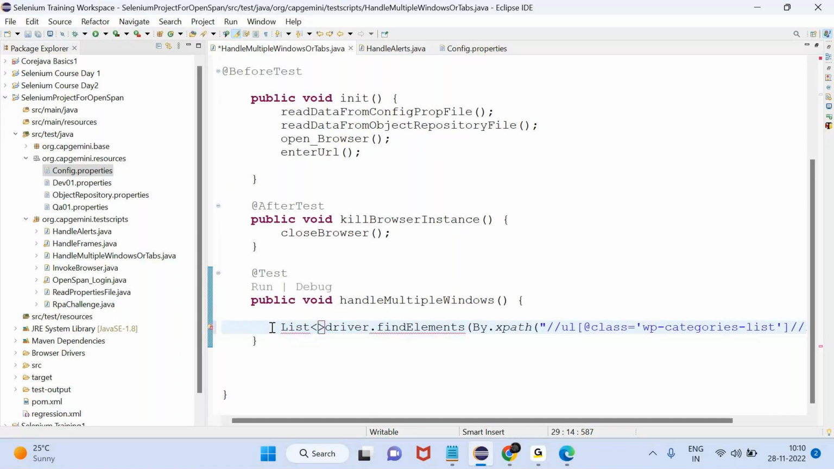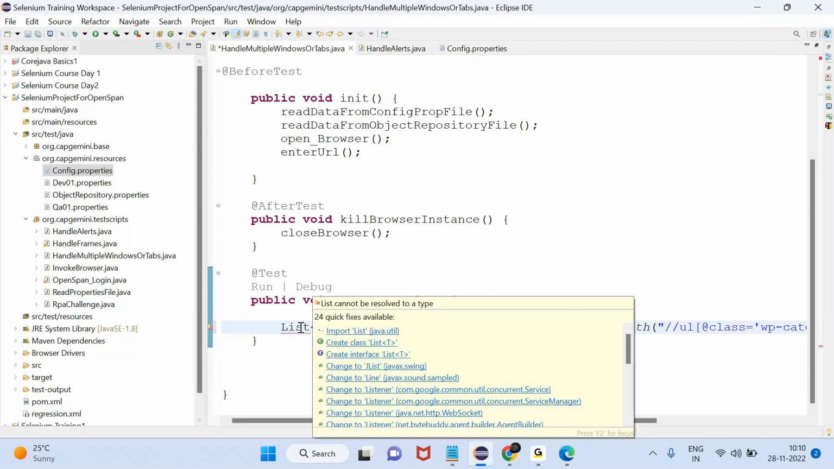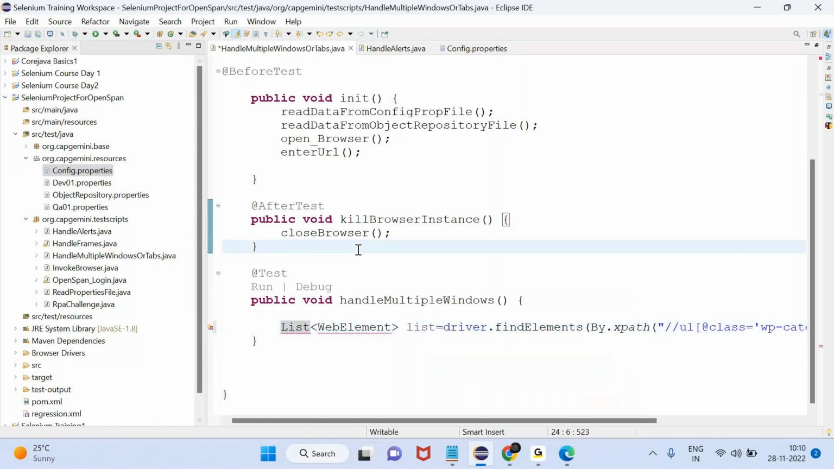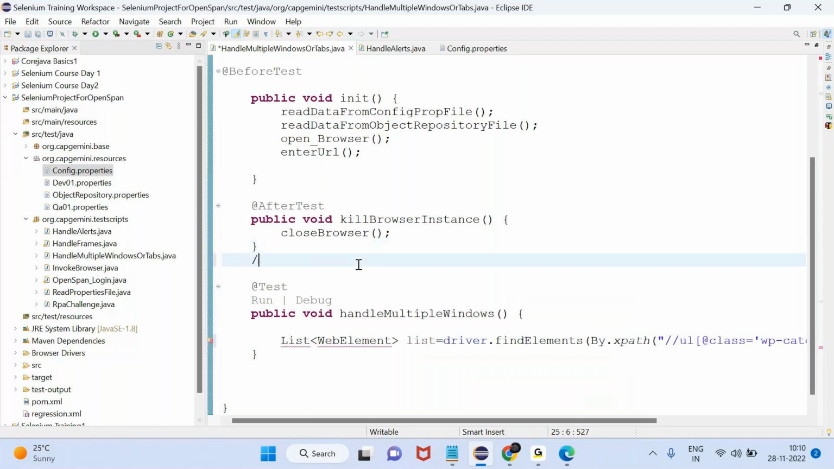List of web elements, list. You need to import both. Suppose if you have two imports, you can do it manually. Suppose if you have 100 imports, it will take time. We have a shortcut here. At a time you can import with Control plus Shift plus O.